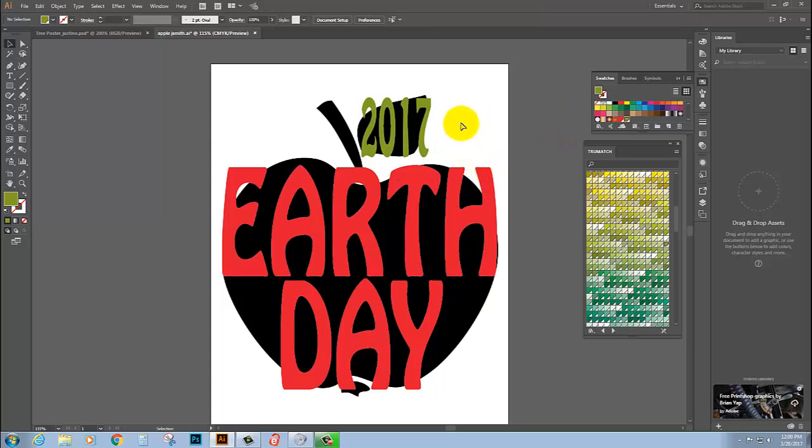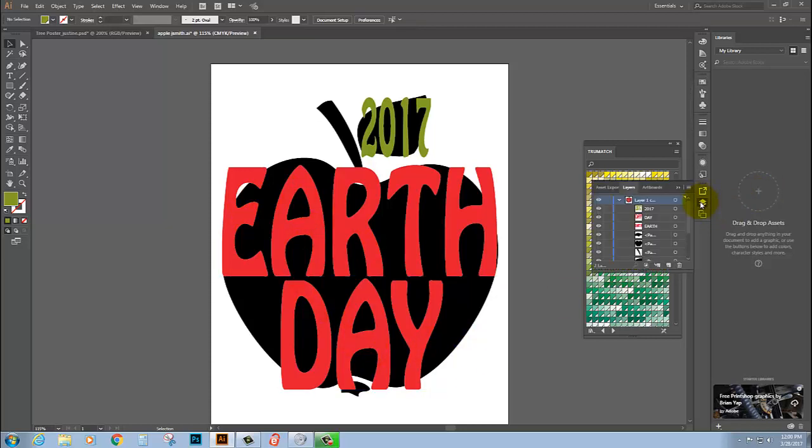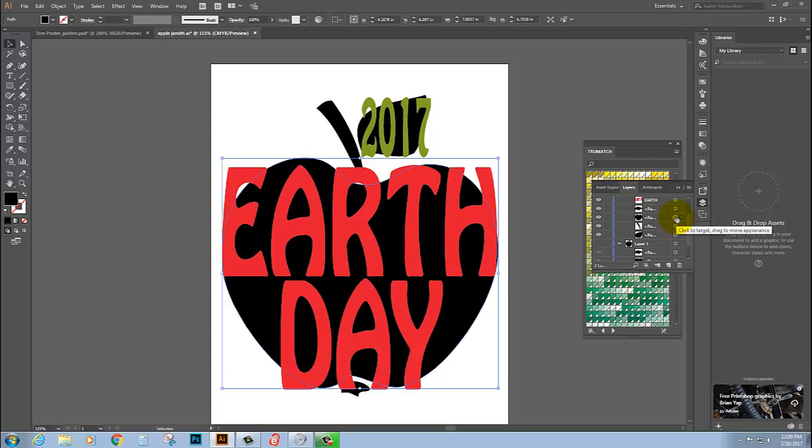Alright, now we're going to chop the apple in half so that we can warp the Earth to the top part and day to the bottom part. So I'm going to open up the Layers panel again and go down here and select the apple by clicking in this little empty circle right here.